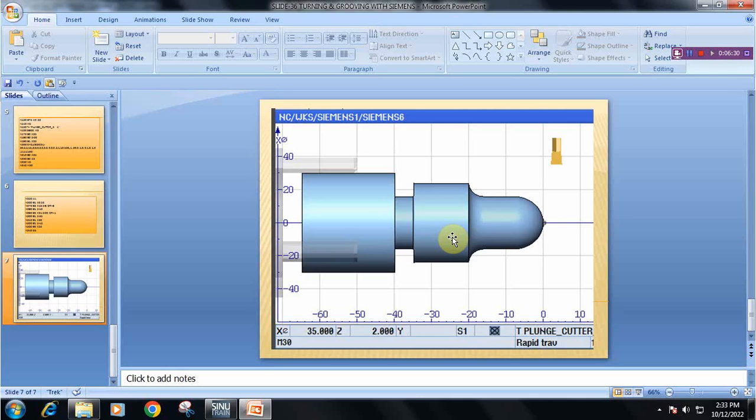The next slide we will see some other operation like threading, drilling, etc., etc.